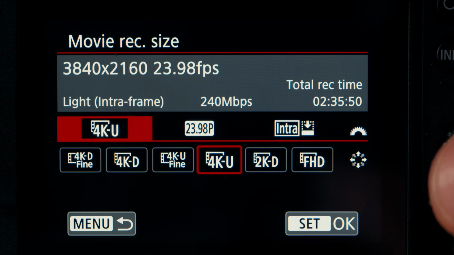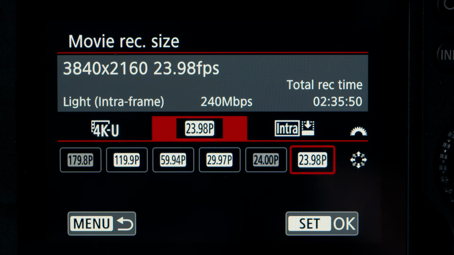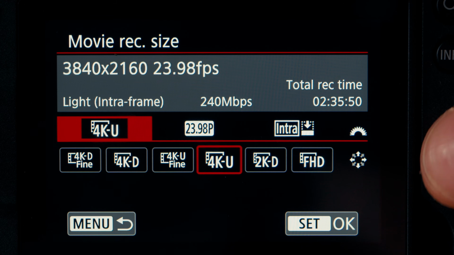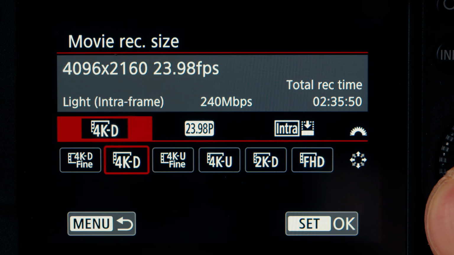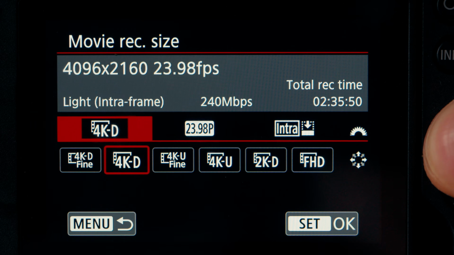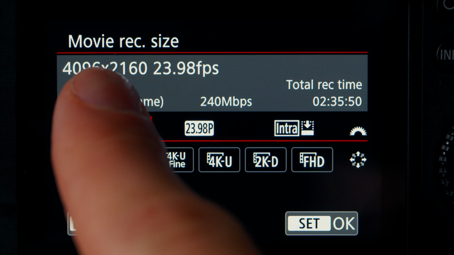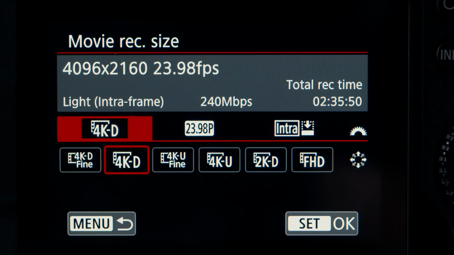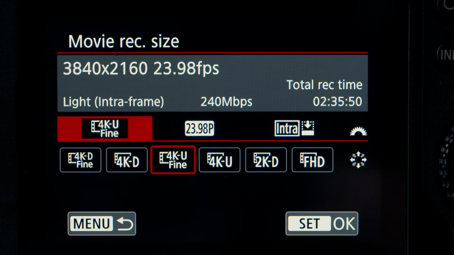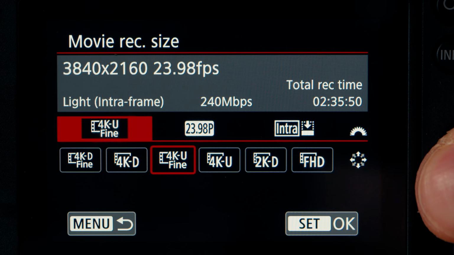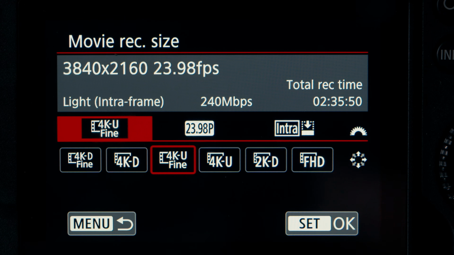So here you have 3 tabs at the top, and then at the bottom there will be a number of options. First of all is the resolution. The first 2 are 4K-D, which are digital cinema resolutions. You can see here the number at the top is 4096. The next 2 are 4K-U, which are also 4K resolutions, but these are Ultra HD, so 3840. So these are TV 4K resolutions.